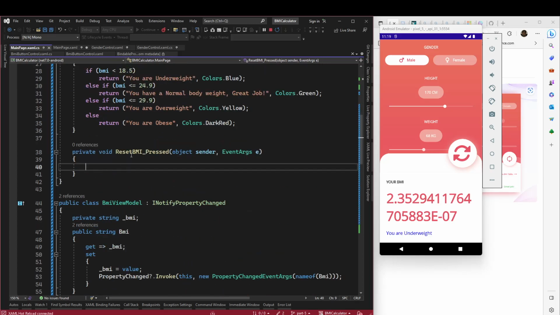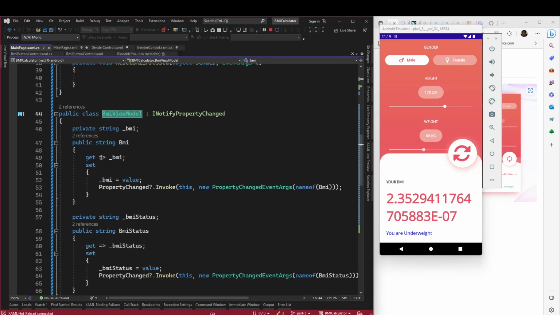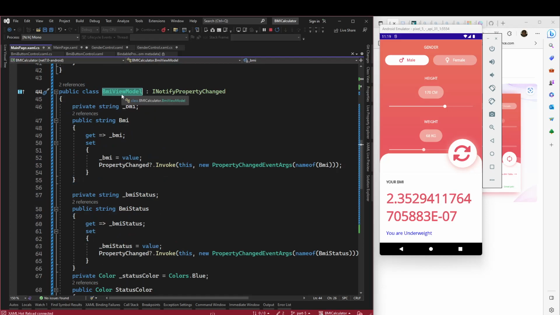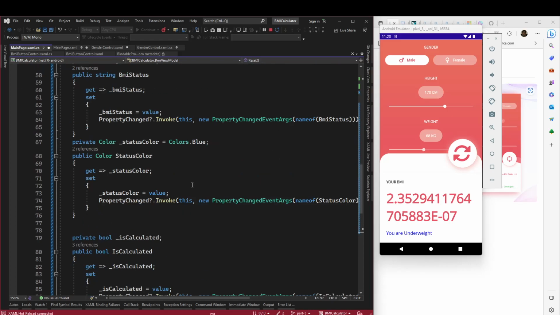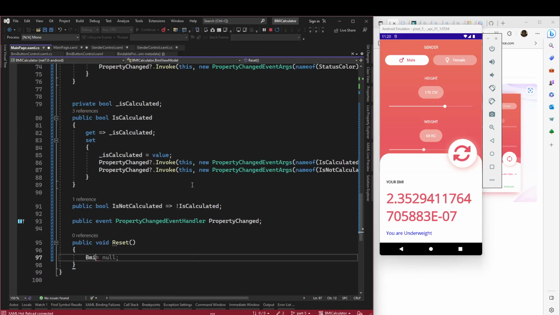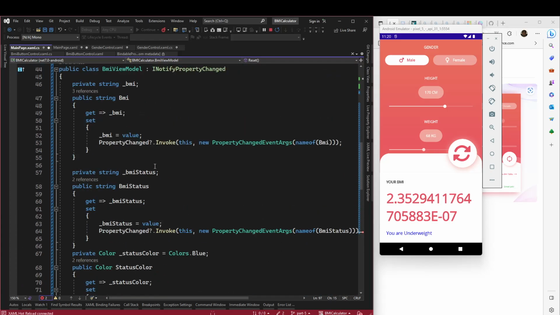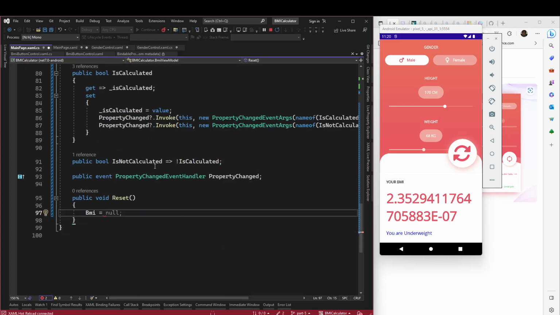So we already have this reset button pressed. Now we need to reset our view model. So we could have a method in our BMI view model to reset all these properties. So let's have a method public void, let's call it Reset. So for this we will use our BMI value to be, okay, now here comes not problem, but let's have it as string.Empty.